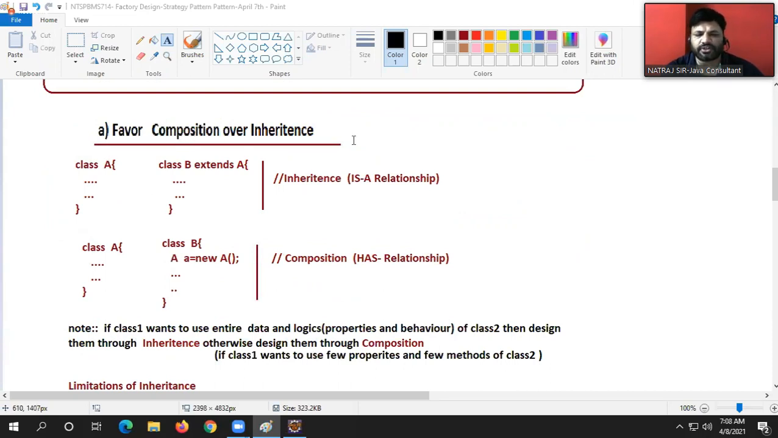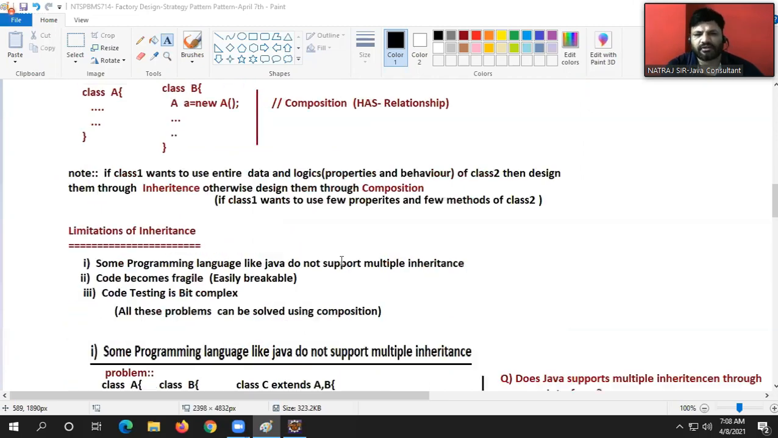Yes, boss. Let's see. Favor composition over inheritance. This is inheritance. This is composition, guys. So when should I go for inheritance? If class 1 wants to use all the methods and properties of class 2, then go for inheritance. If it wants to use only a few methods and a few properties, then go for composition.